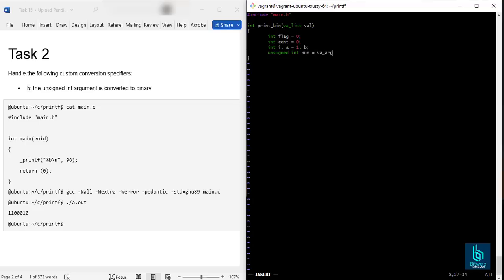I'm calling va_arg now, and then I will pass in what? Val, because this is the variable that holds the argument, right? And inside this variable, what data type am I interested in fetching? I'm interested in fetching an unsigned int, right? So I'll just say unsigned int here. I'm sure you all know what this is. This is variadic functions. I don't need to explain this again. Okay, so I believe this is clear.